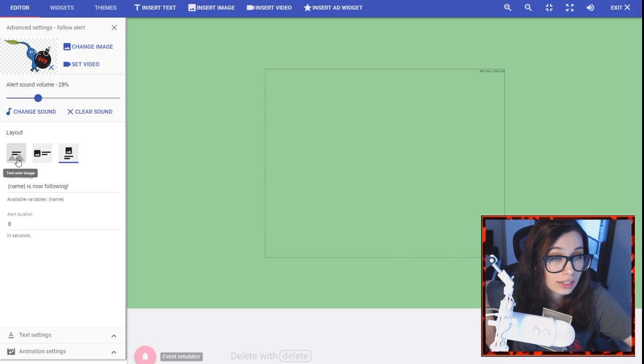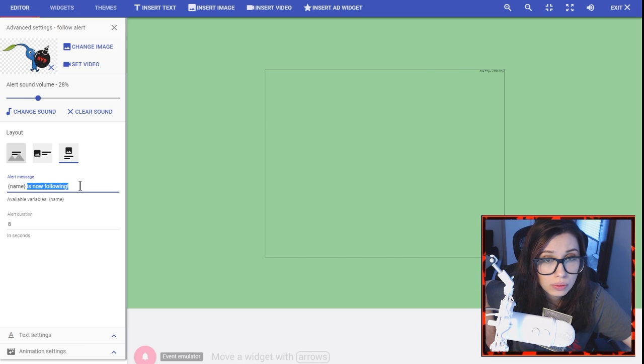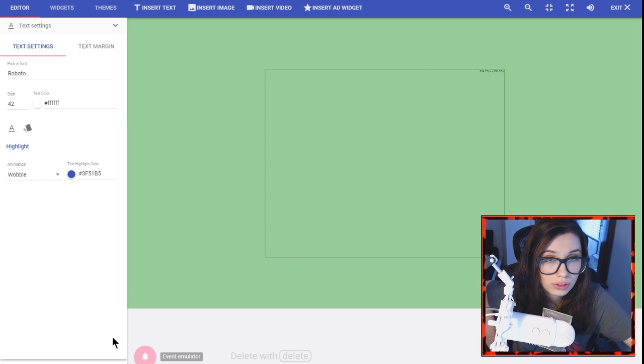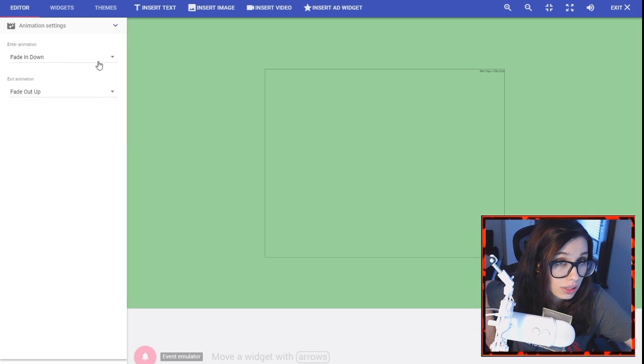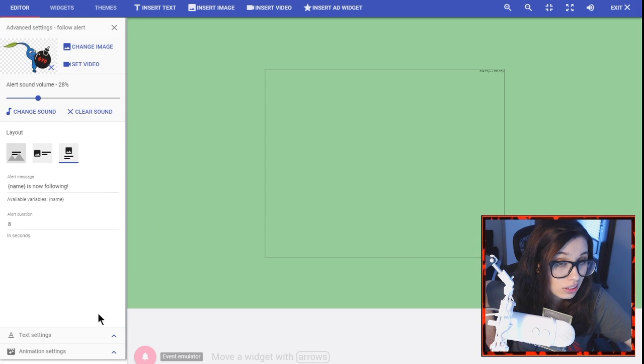You can have the text over the image, next to the image, or above the image. This would be the name of your follower. You can have it say whatever you want. You can type it and edit it here. This is the amount of time. You can change the text and the color. You can also change the animation. And so that's all set. We'll save it.